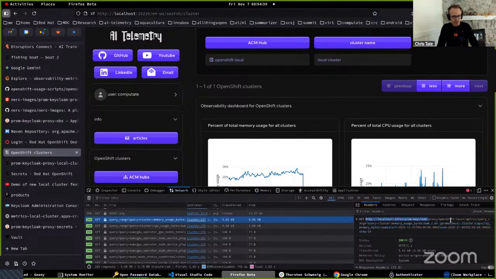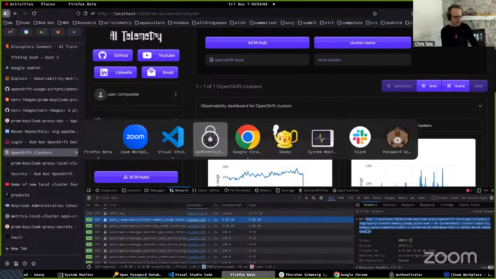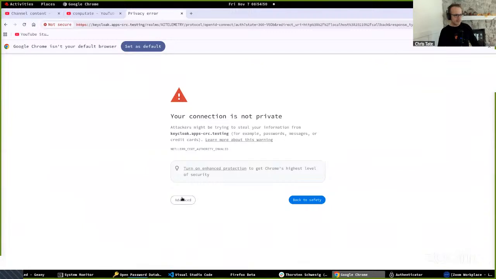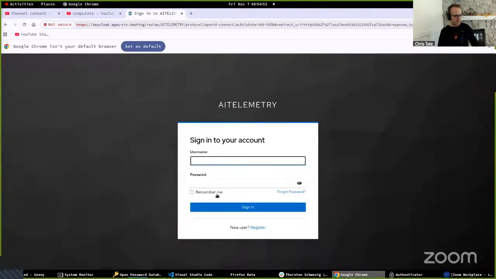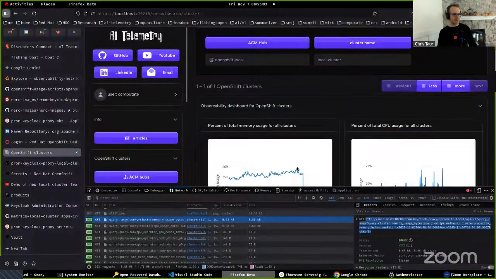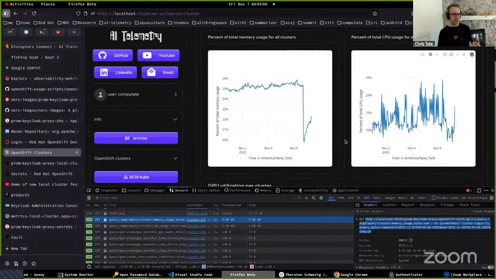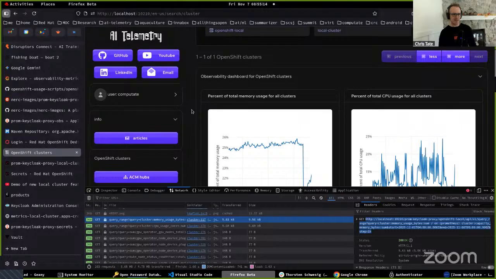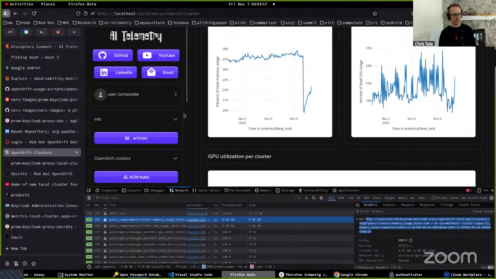If I take this query and move it, and I'm currently in Firefox, so if I go to Google Chrome and submit this here, then it's going to make me authenticate. So this is a protected query, and it's also protected on the Prometheus side. So we're not exposing any metrics publicly, which is awesome. That's the whole role of the Prometheus keycloak proxy and AI telemetry, to keep metrics secure.